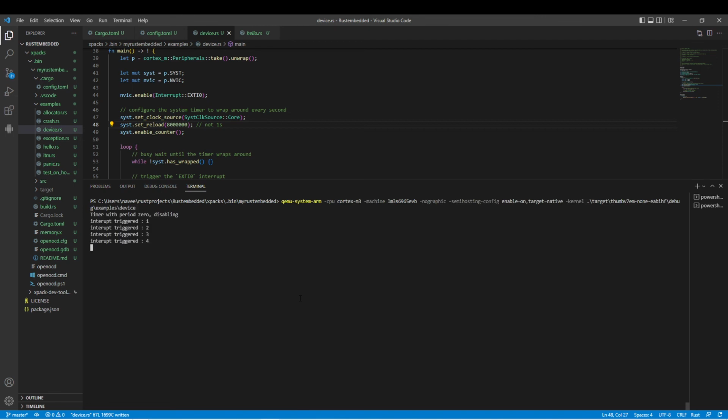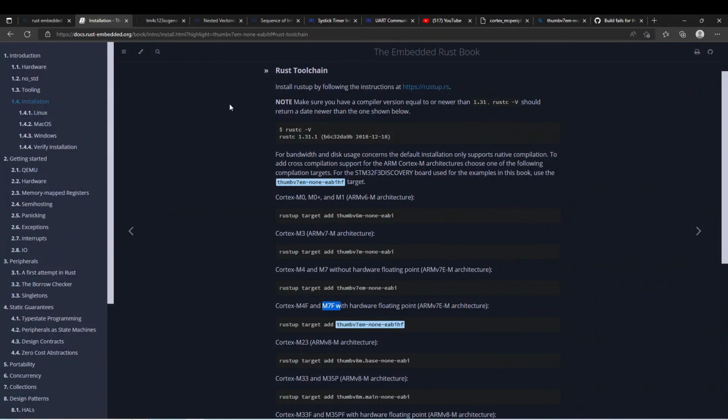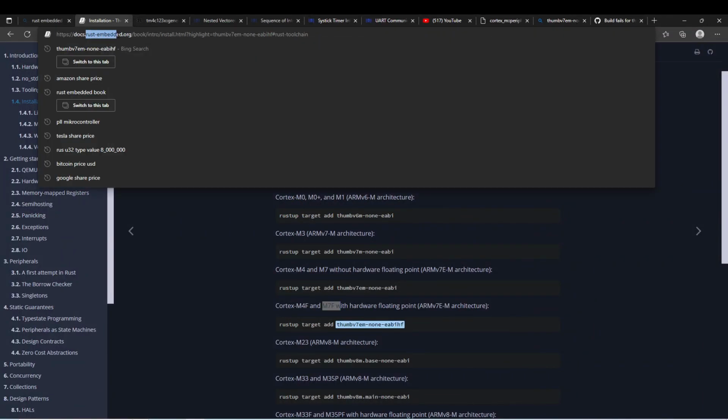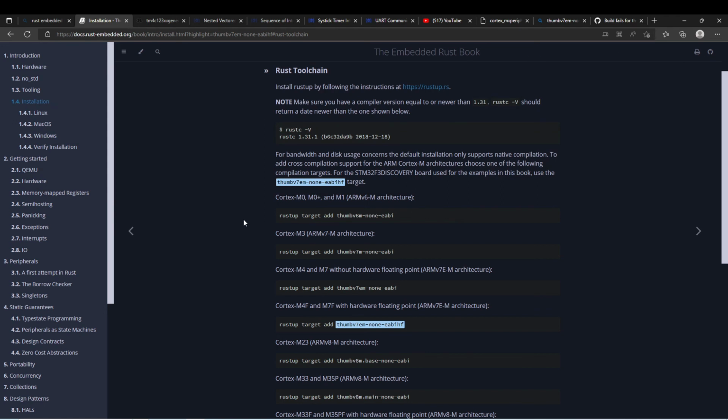Yep, just 1 second. Yeah, I think that's all I wanted to cover in this. Probably I'll be going through this Rust Embedded book for more examples, and we will record that sometime later.